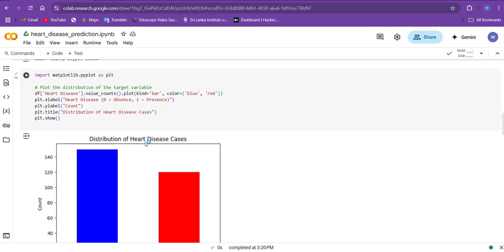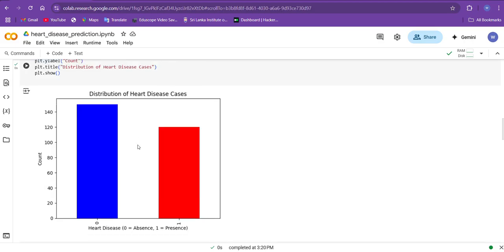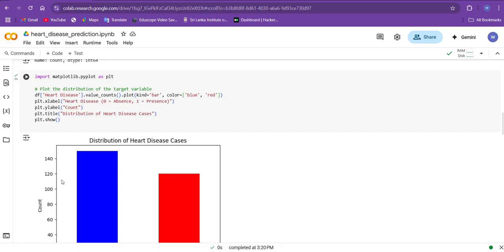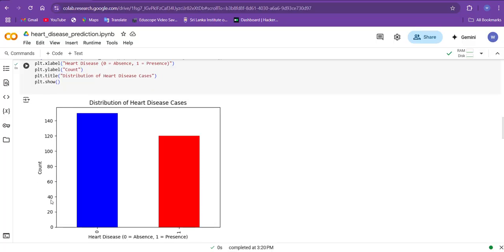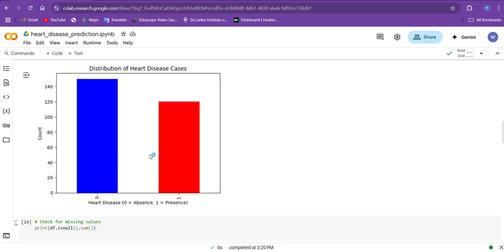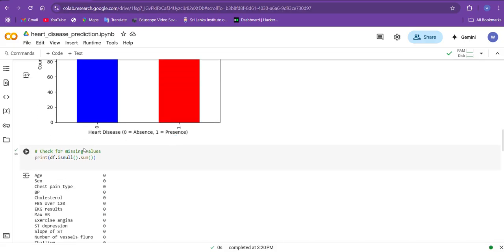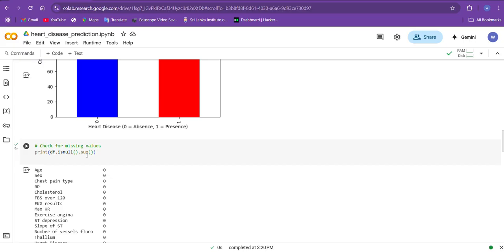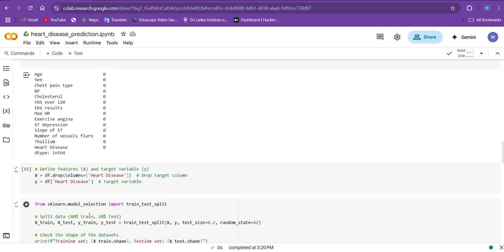After that, we are going to plot our graph. The X axis labels the heart disease, the presence or the absence. Blue color depicts the absence and the red color is presence. The Y axis shows the count. This is the graph that we got. After that, we are checking for the missing values. There are no missing values.